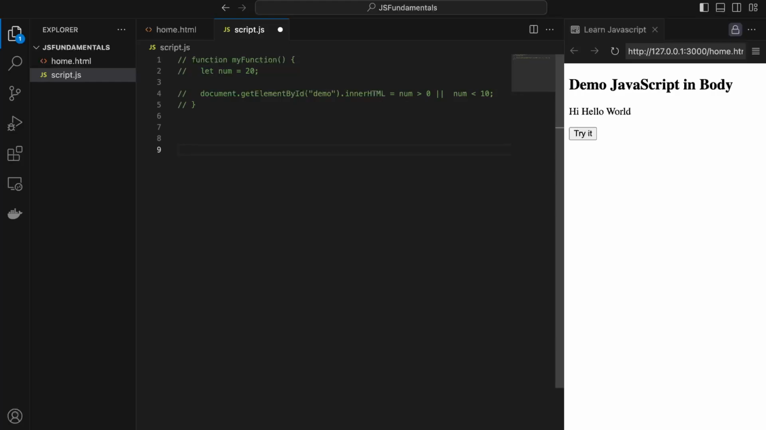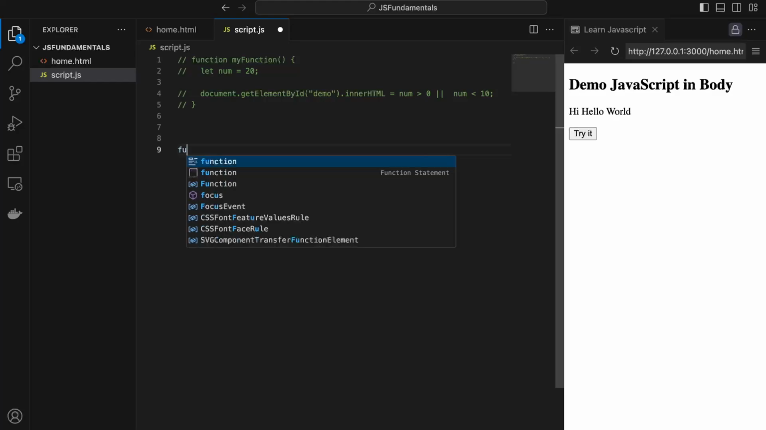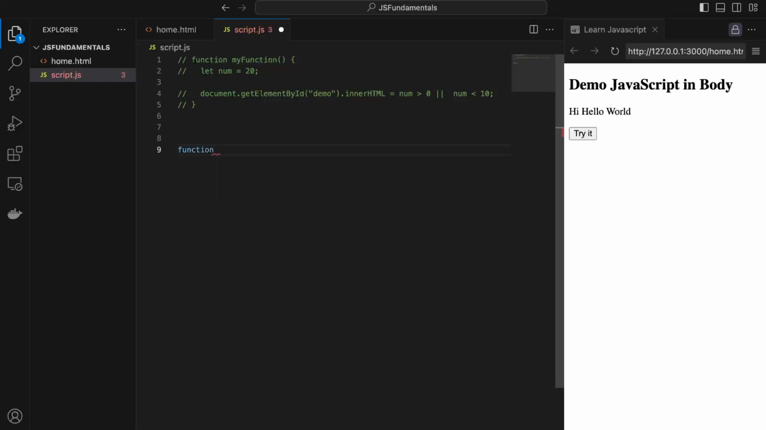So let's see. I want to show my name. So I use function, and it is necessary to tell that this is a function. Then we give a name for the function, call my name, then curly brackets. Then the same method as just now. Basically, I'm calling this paragraph element and I'm going to change the content here.